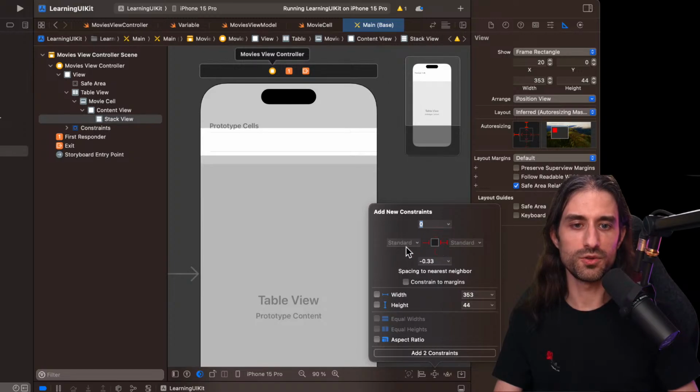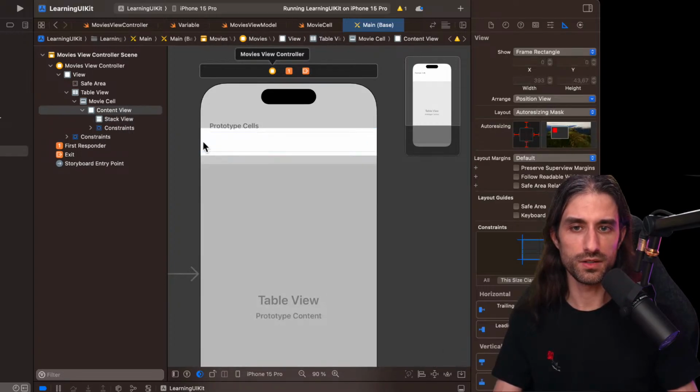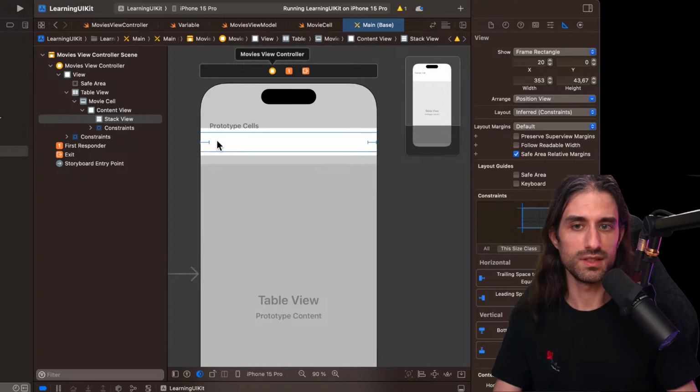Okay, so now it's showing me the standard spacing, which means that it's going to take into account the default margin recommended by iOS. Okay, so it seems to be better.